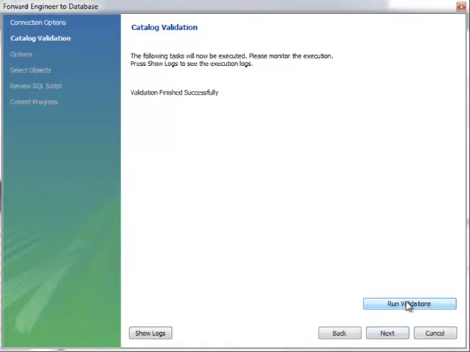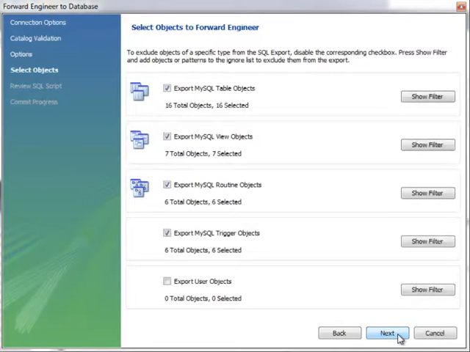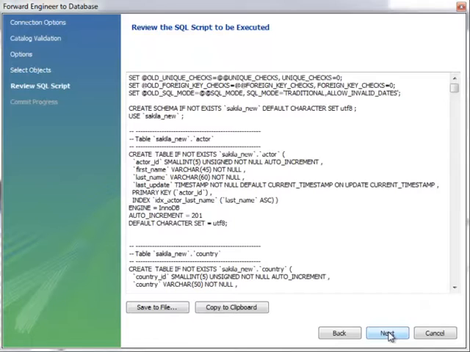Validating the model ensures that Workbench knows what statements to execute. In this case, it needs to create the new Sakila database. You also have the option to fine-tune the new database in a number of ways and to choose which objects to export. You can save the script to a file, copy it to a clipboard, or execute it straight from the wizard.